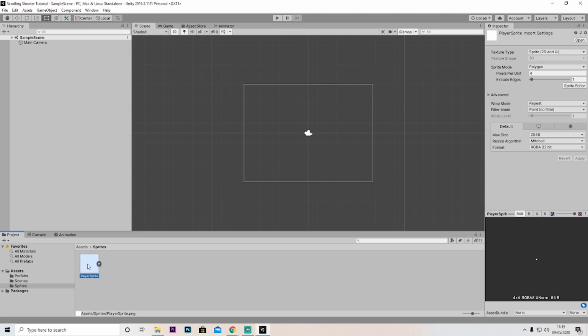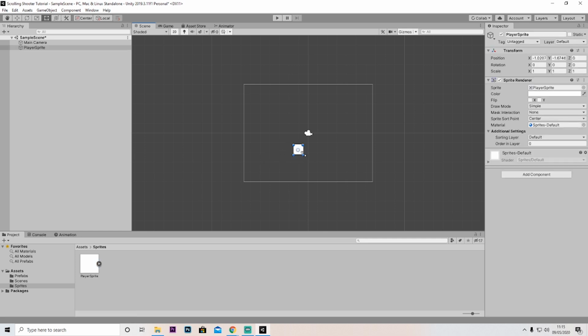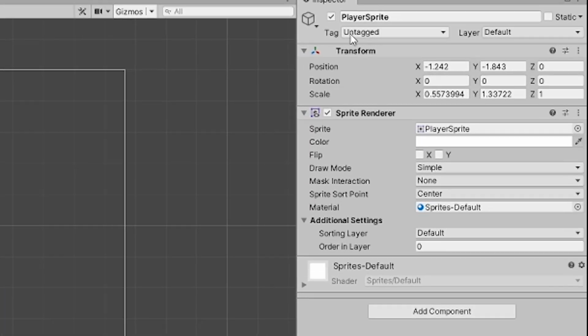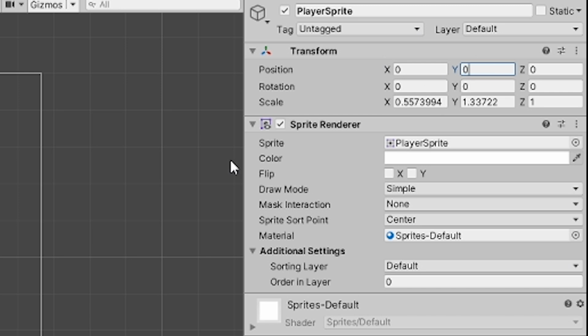Now what you want to go ahead and do next is drag it into your game. Inside here you can adjust the size however you want, so I'm going to do that and I'll be back. Okay, so I've gone ahead and adjusted the size. I'm also going to set the position to 0. You can do this wherever you want, but I think 0 is a good starting point.